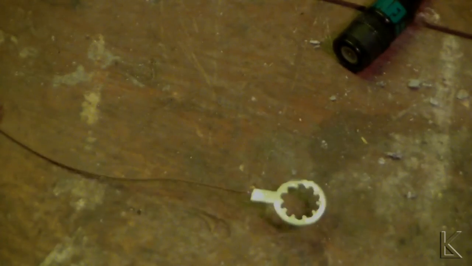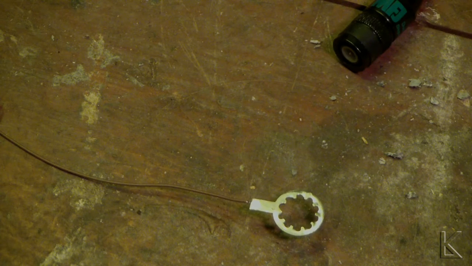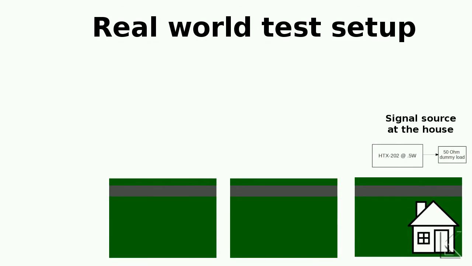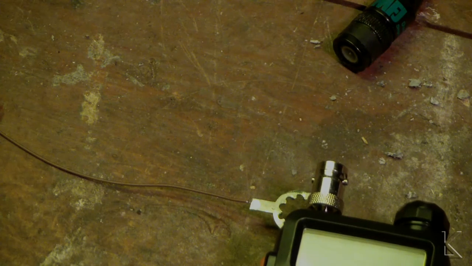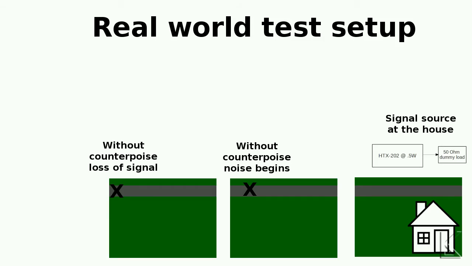Now, as far as real world performance, I didn't tape this, but what I did was, for a signal source, I put an old Radio Shack HTX 202 into a dummy load at a half a watt, and I locked it on transmit with the radio in my house. And then I took the little Baofeng HT, with just the rubber duck, and I rapidly walked down the street. I got about a block away, and I started to have some picket fencing and whooshing. And by two blocks away, the signal was barely there.